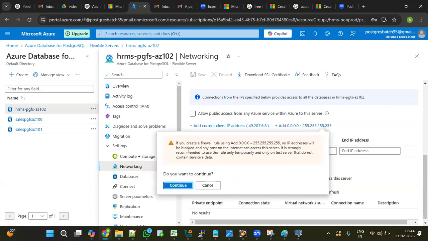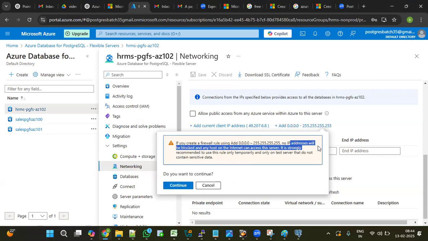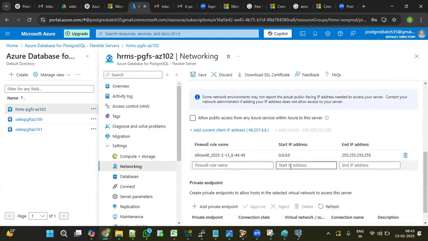Do you want to continue? If you create a firewall rule using 0.0.0.0 as the IP address range, no IP address will be blocked and any host on the internet can access this server. It is strongly recommended to use this rule only temporarily and only for test servers that do not contain sensitive data. It means we are allowing any IP address to access this PaaS instance from outside of the cloud platform.